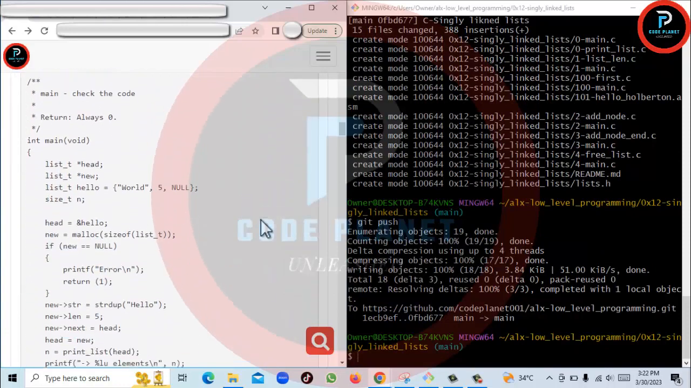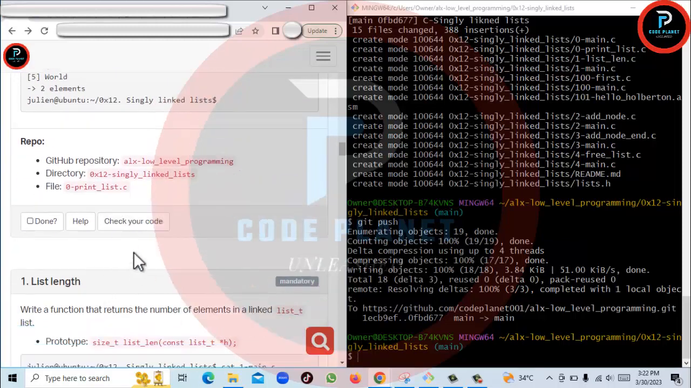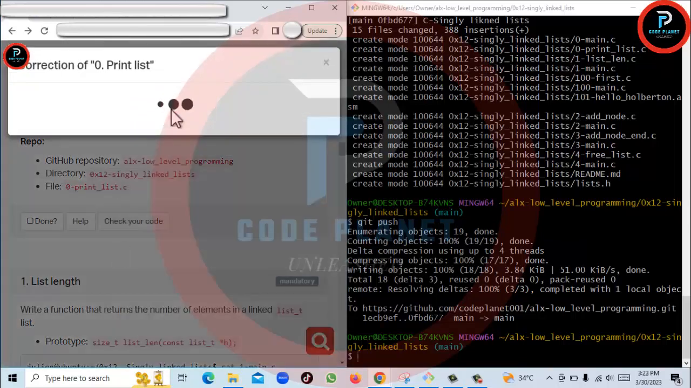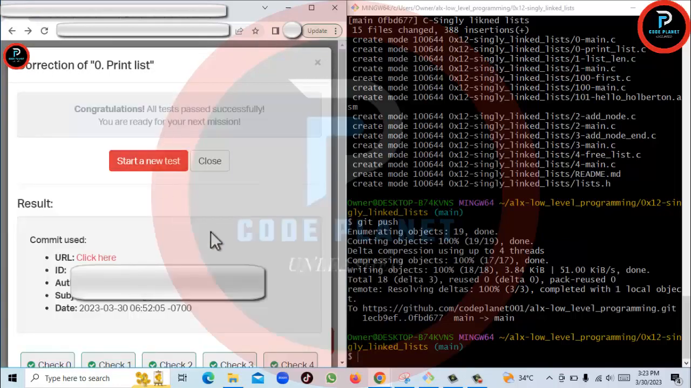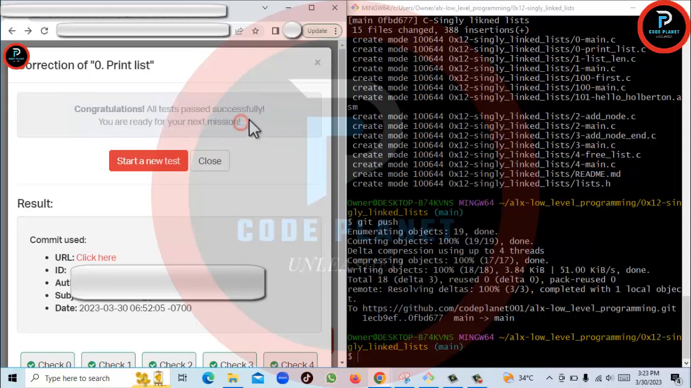Now the next thing to do is come and run our checker, and then that brings us to the end of the video. So I'll just do the first two, and we are going to run it together. So you click on check the code, and then do your start a new test. Here guys, you can see that we got all greens down here, and it also said congratulations, all tests passed successfully. You are ready for your next mission. So that brings us to the end of the video. I'm just going to close this one and run the second one for confirmation.